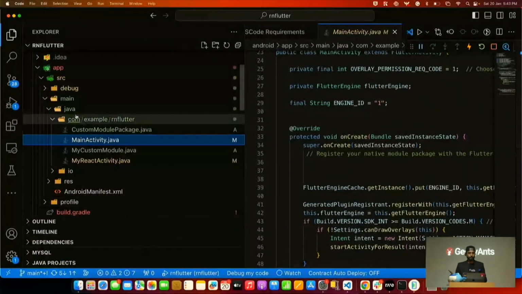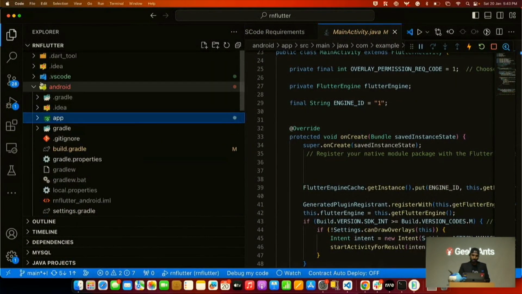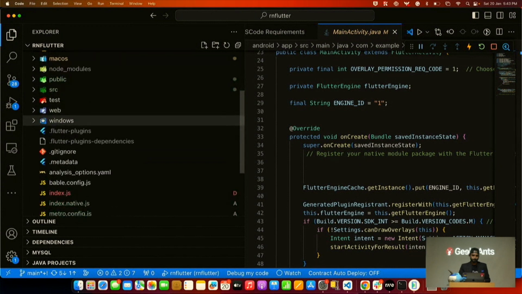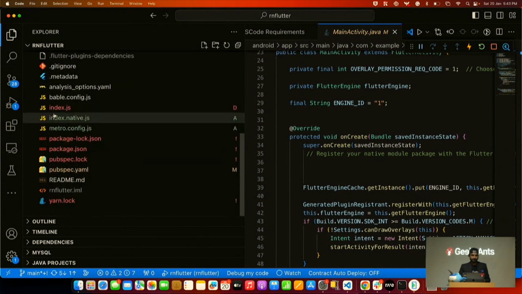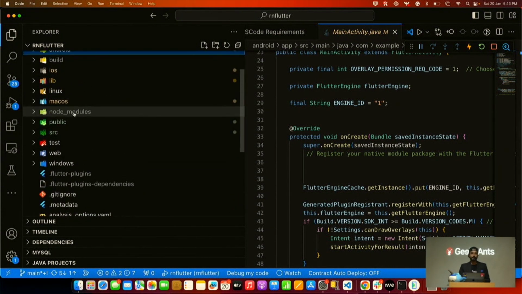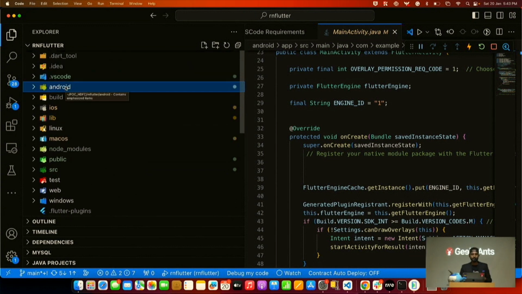So if I go to my project and show you over here, I'll have Node modules installed as well. So over here, I have the Node modules. So basically, I'm merging the entire project of Flutter and React Native at the root level so that I can configure it and use the same Android folder to make it run on both sides.